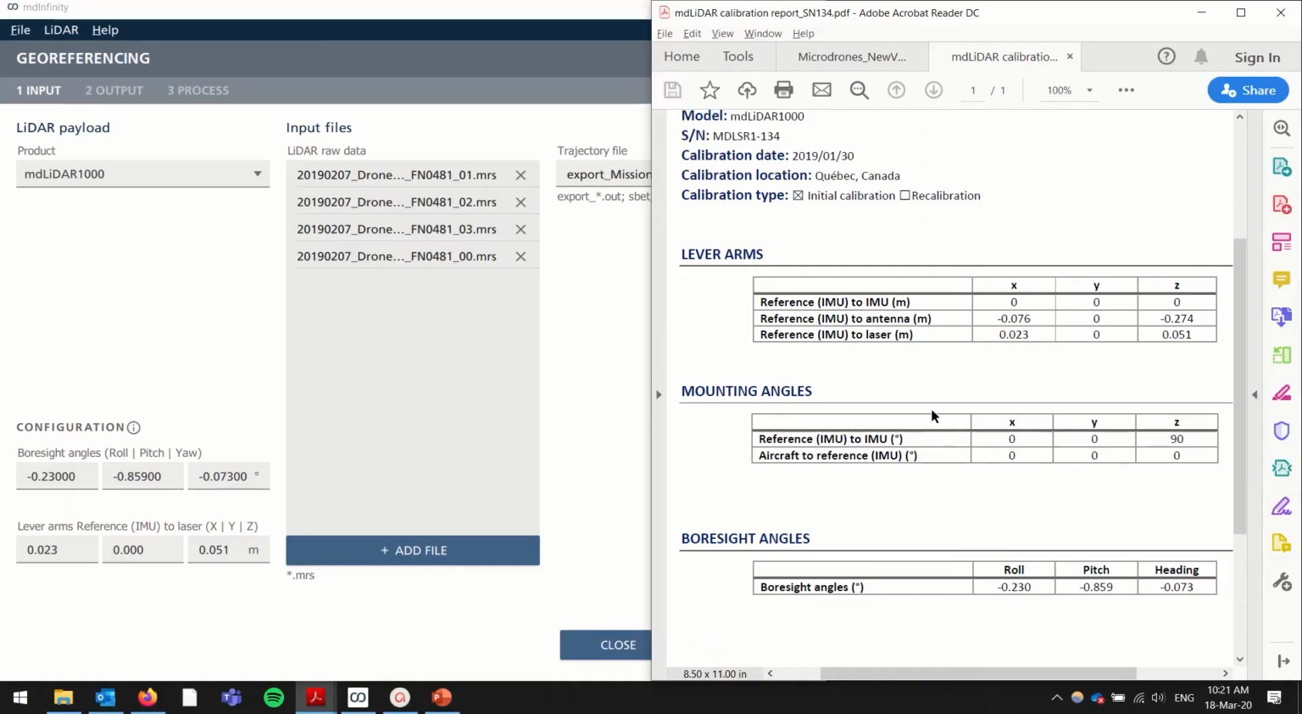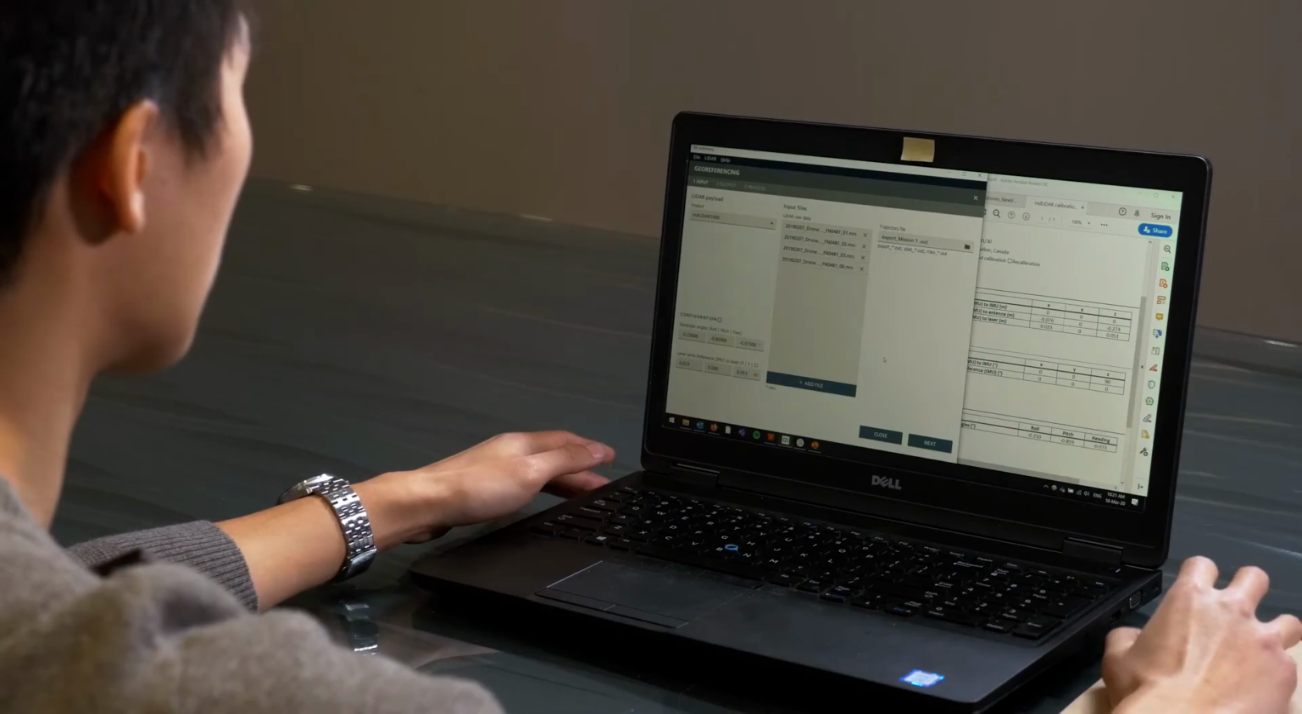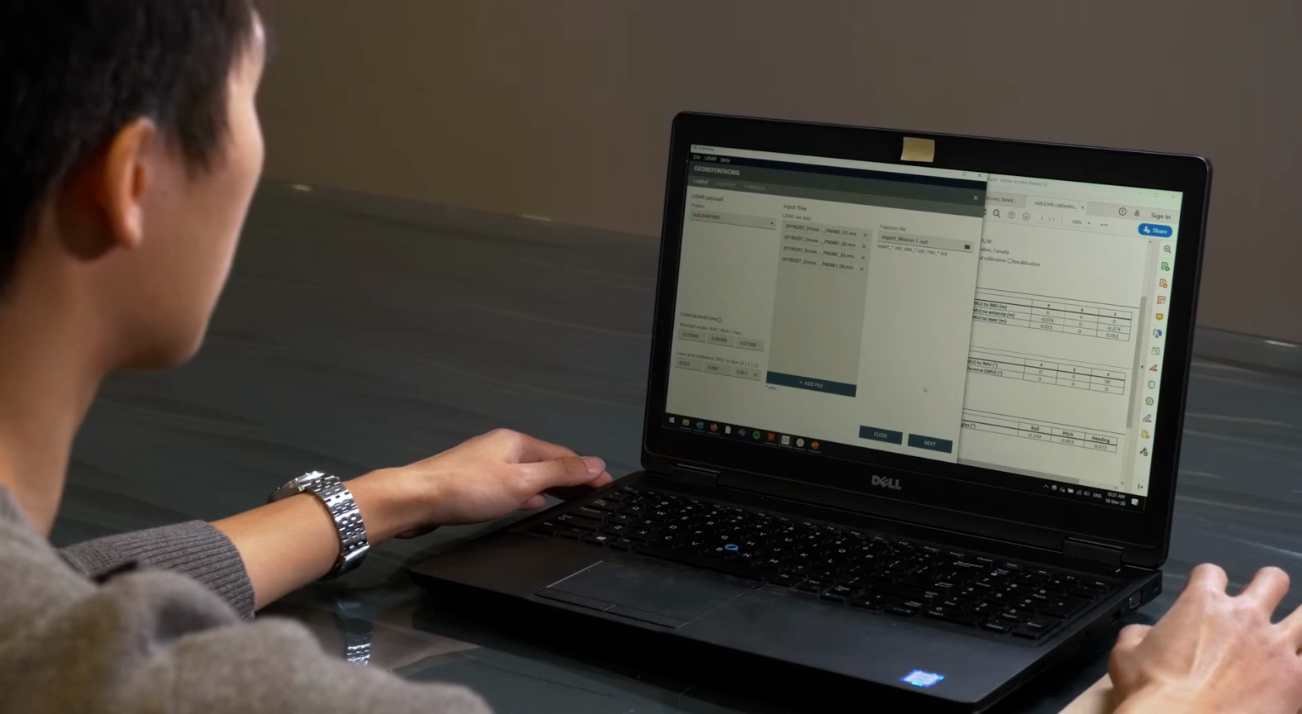An important thing to note is that when you're inputting the lever arms, you will always have to use the reference to laser. In the report, you will see 3 different kinds of values that you can input, but you will always use the one at the bottom, the reference IMU to laser, and then you will input the values accordingly. When the configuration has been finished, you click Next.